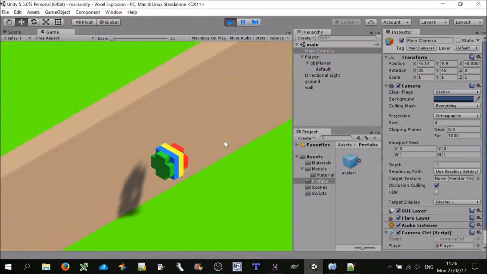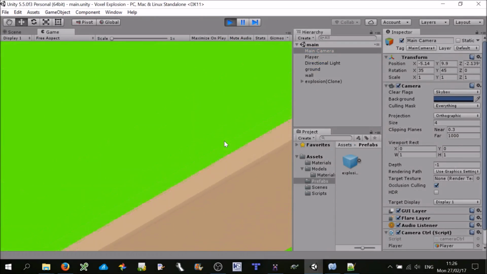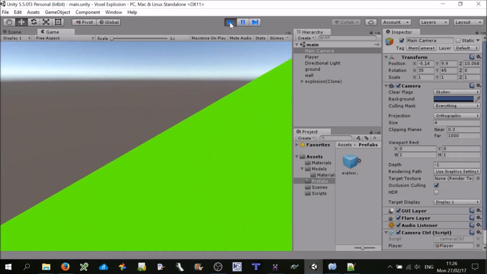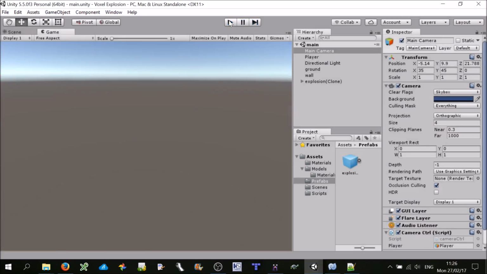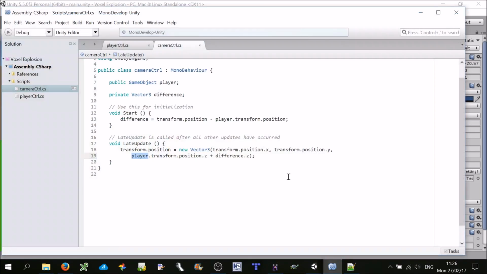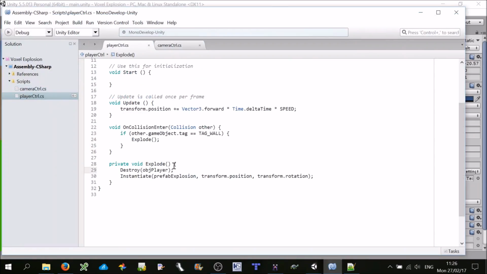Okay. Smash. Oh. Yes. Well, clearly we don't want to continue moving the parent that way, do we? We want to stop the parent, so we can do that easily enough. So when it explodes, we're going to destroy the object player, and we do not want this update to occur. So how can we handle that?